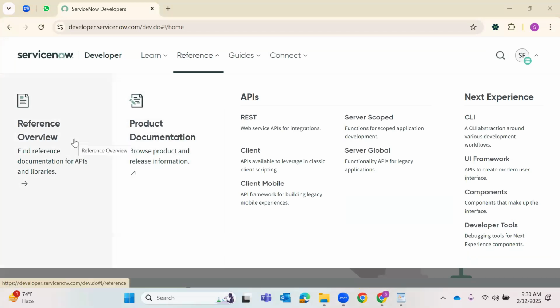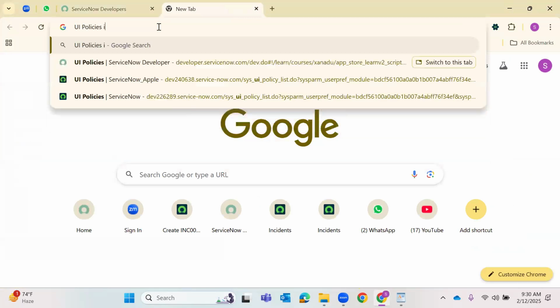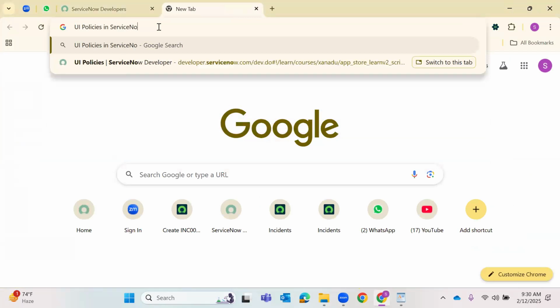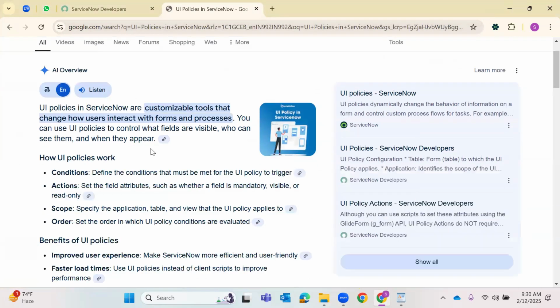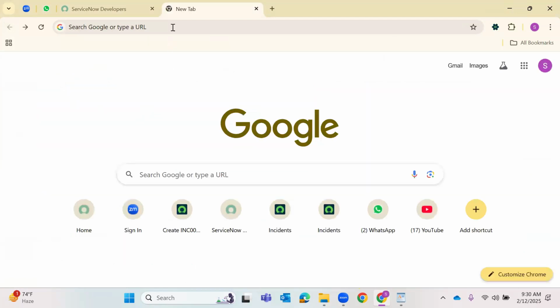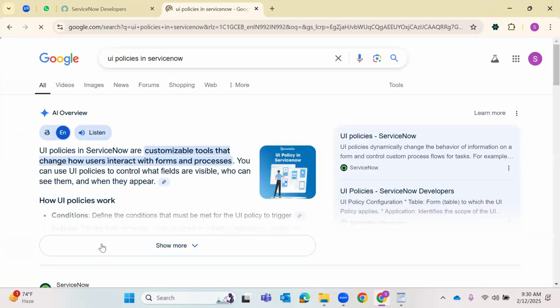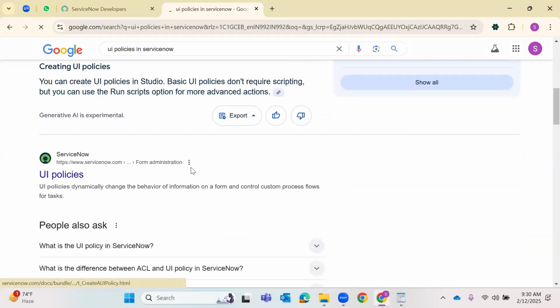Documentation. Let's say I'm also very new to ServiceNow. I don't know the concept called UI policies. There is a functionality in ServiceNow, I'm very new and I don't know what it is, and my manager has given me a task. To handle that, I have to do some research work. So instead of learning in this pattern, I can directly go with the product documentation given by ServiceNow.